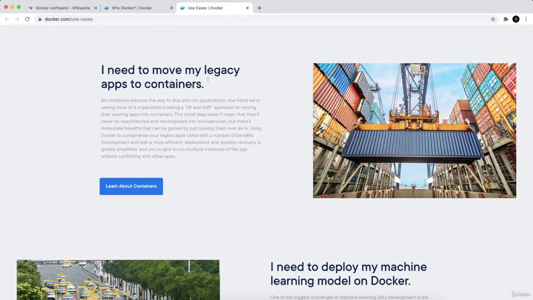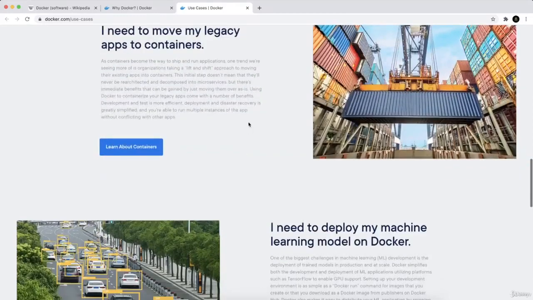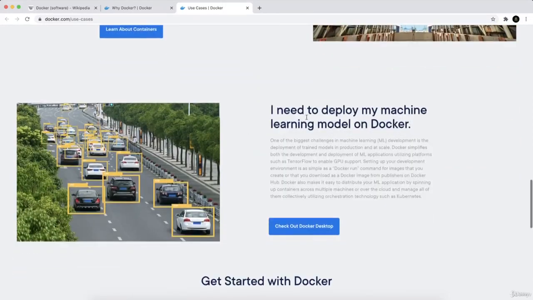Now, I need to move my legacy apps to containers, because of the build, run, and ship idea. As simple as that. All of your old applications can be built using different images, then run in specific containers, and we can run our legacy applications. As simple as that.